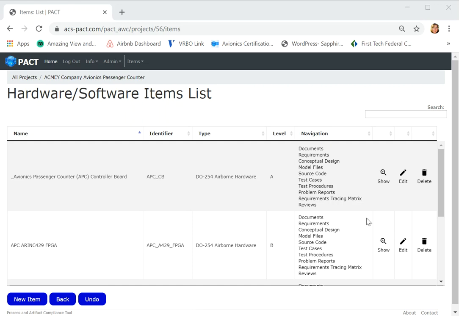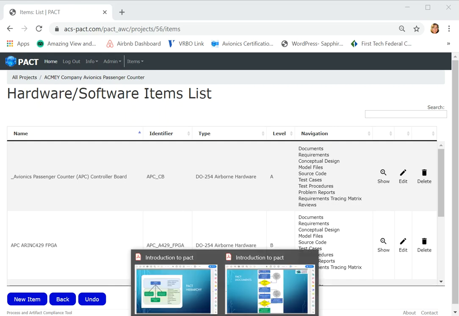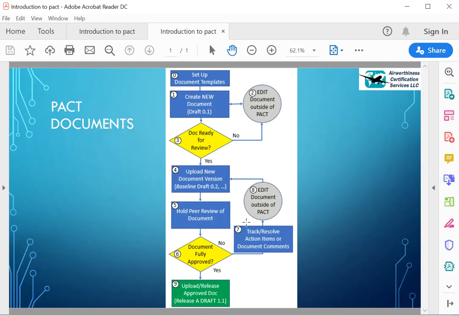Let's take a look at the first item in our navigation list, Documents. And we're going to do this for our controller board hardware item. Before I jump into what you're going to see within the tool, let's one more time take a quick look at a slide to help us understand how this works. So this is the document flow in PACT.